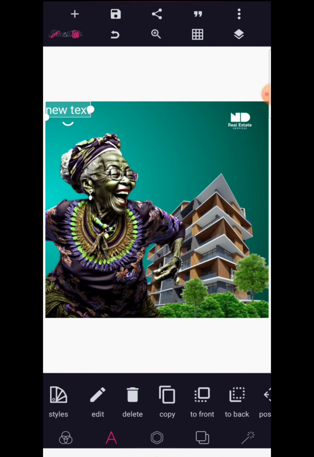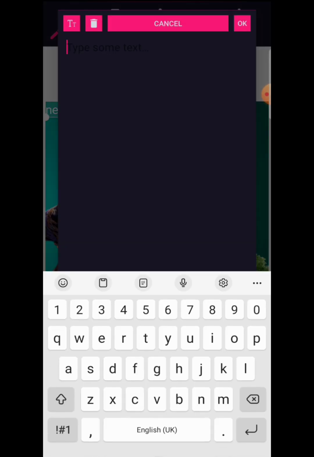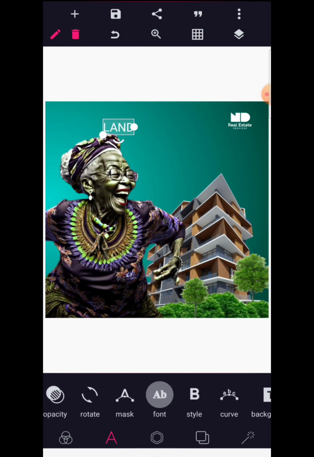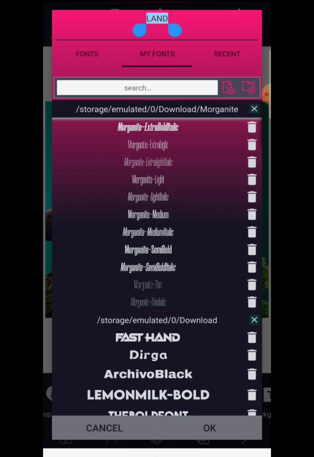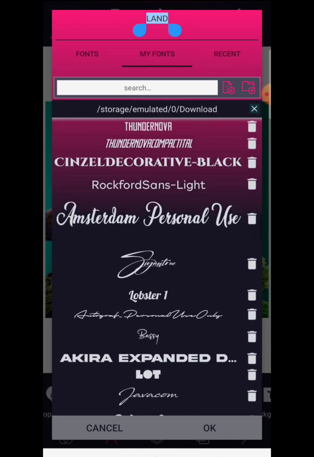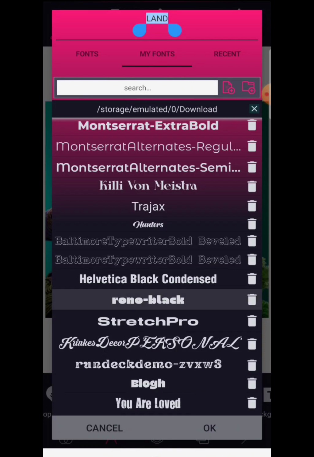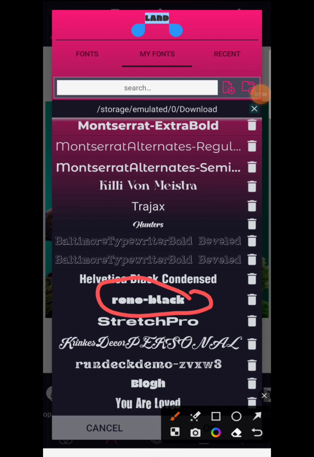and after positioning it there, the next thing that we're going to do is to go to our text area and write LAND in capital letters. Then go to the font area, and the font that we want to use is our nice kind of font. We call it the Rono black font. So this is the font, the Rono black.